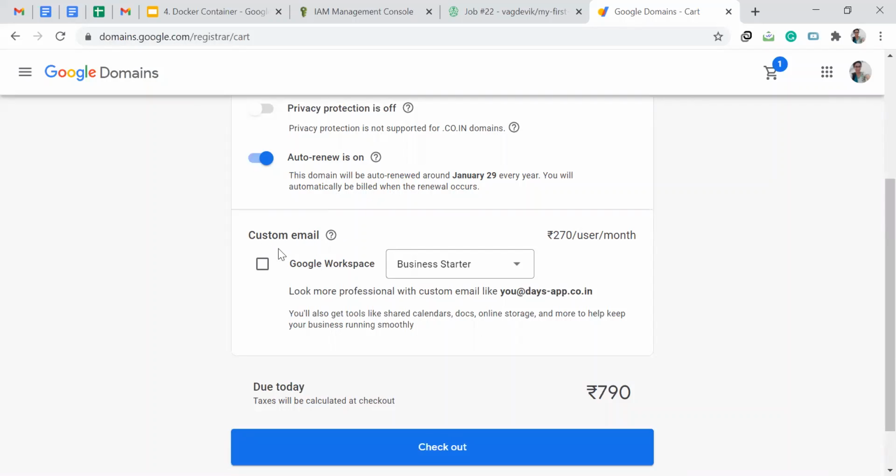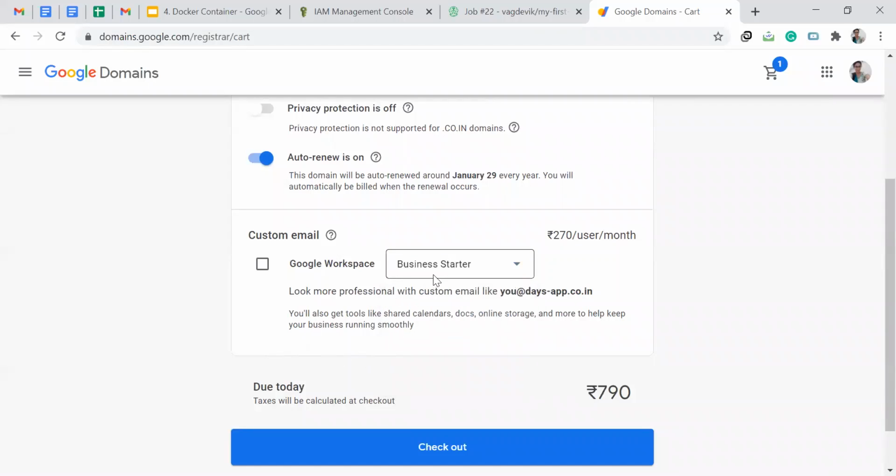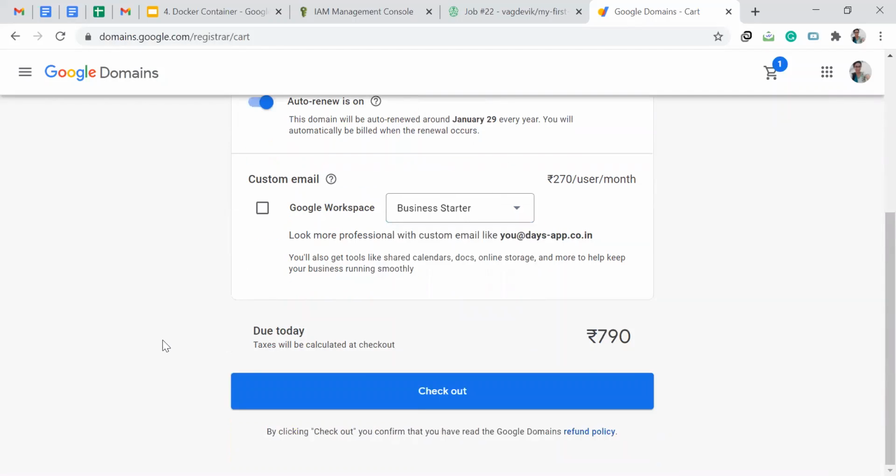So custom email, what is this saying? It says that you will also get tools like shared calendars, docs, online storage, and more to keep your business running smoothly. Okay, so let this be. We don't need to choose all these things because this is just a sample web app. And taxes will be calculated at checkout. So checkout.